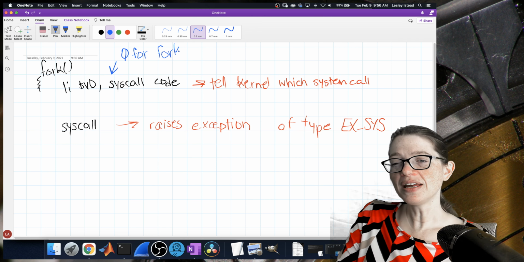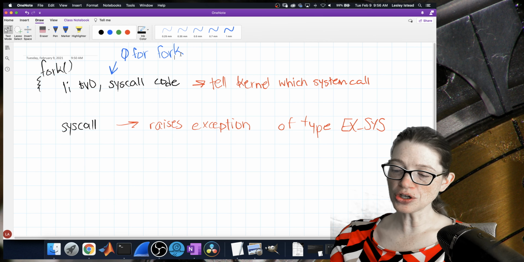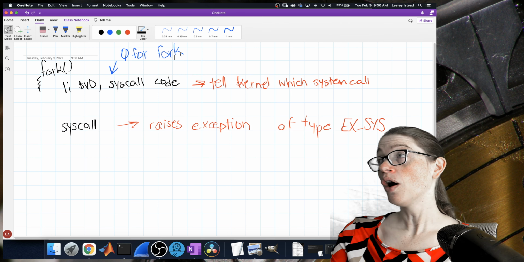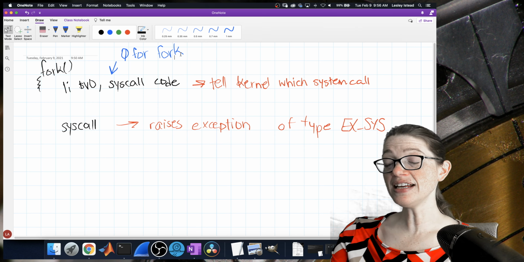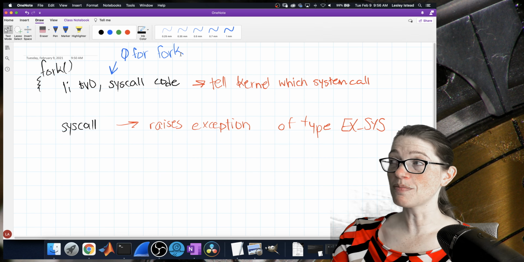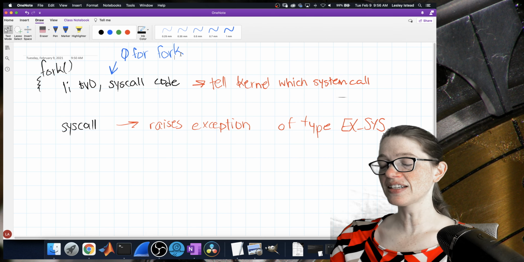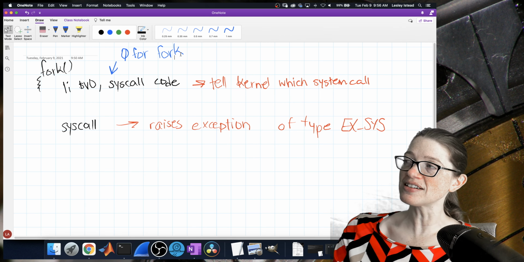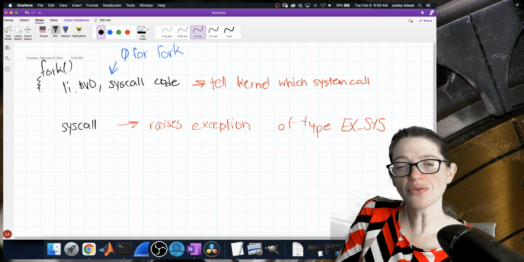Not quite, because while fork doesn't actually take any parameters, a lot of other system calls actually do. So if you look at opening a file, it is a system call, and it takes some arguments. For example, you need to pass it the path of the file you want to open, and you need to pass it some flags about how you're going to open it. Are you opening it for read only? Are you opening it for read write? And so on.